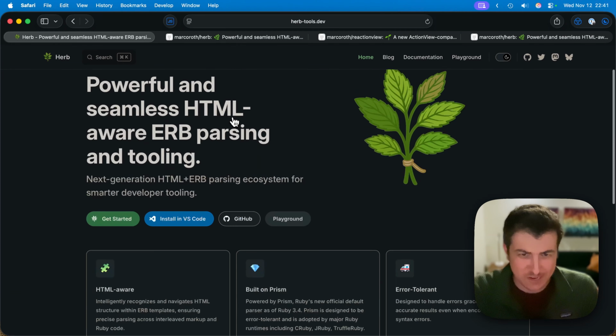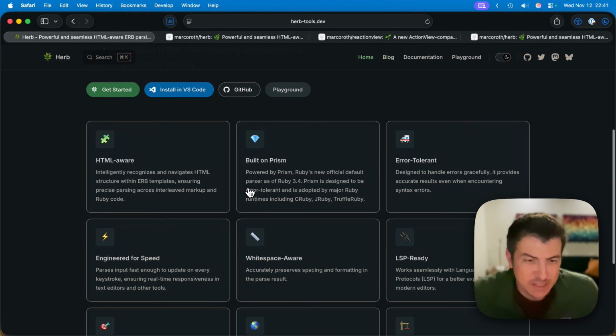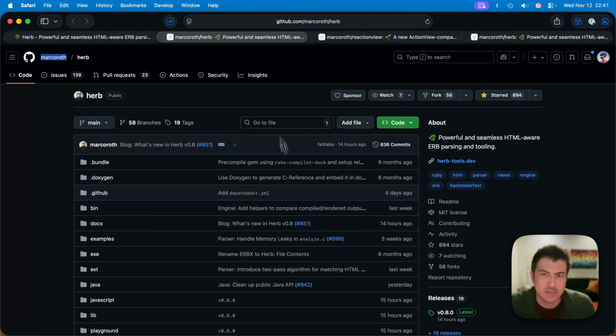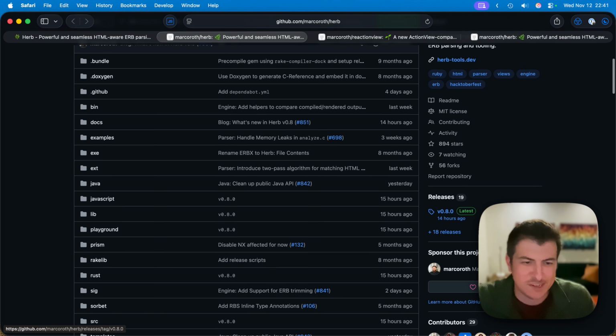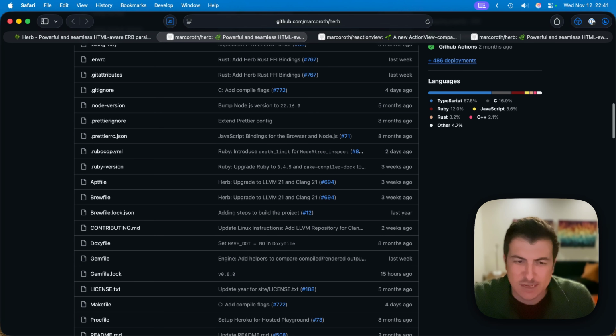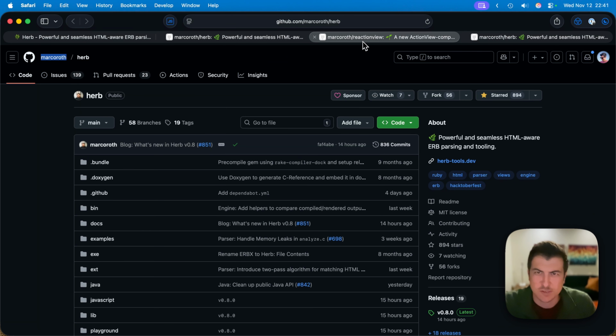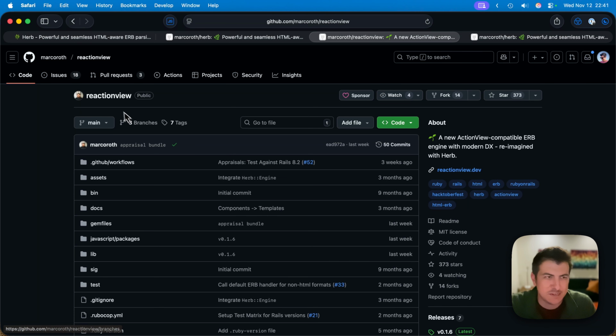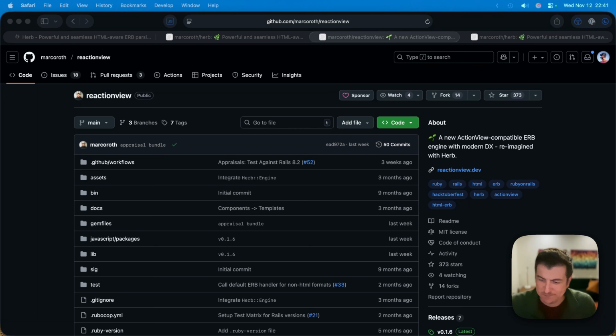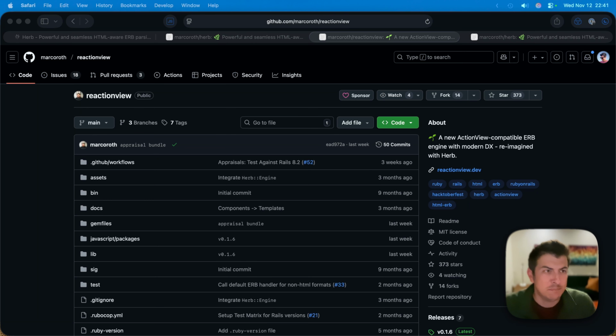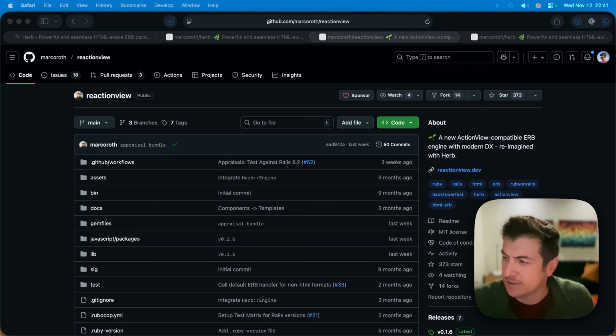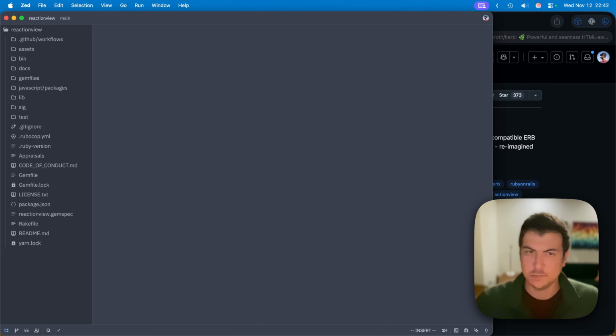It has a lot more potential than that. I'm not really going to get into that for now, but I think for now, get excited about the red squiggles. And let's go ahead and start reading some source code. I'm going to start with Reactionview here because this thing is actually quite small. So Marco Roth, I'm cloning this right now. Reactionview. All right, we'll open this up in Zed.